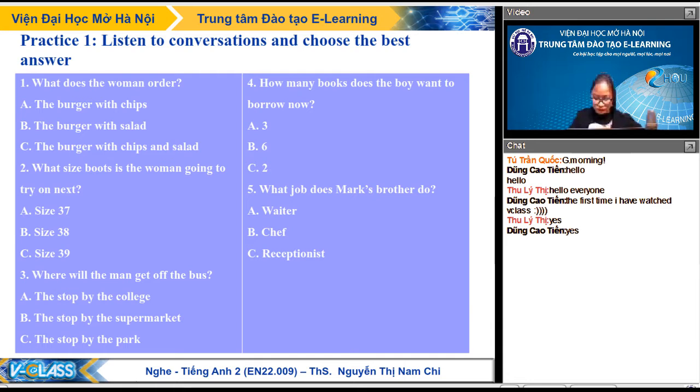1. What does the woman order? Are you ready to order? The burger looks good. Does it come with anything? You can have it with salad or chips. If you'd like both, it's a bit extra. I'll do that. I don't mind paying a bit more.